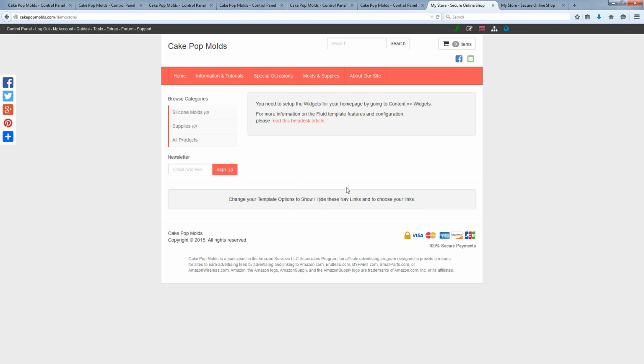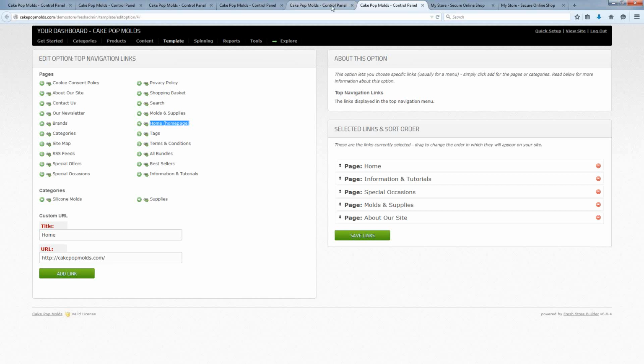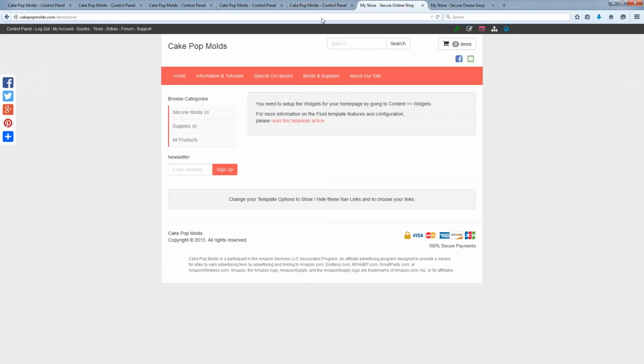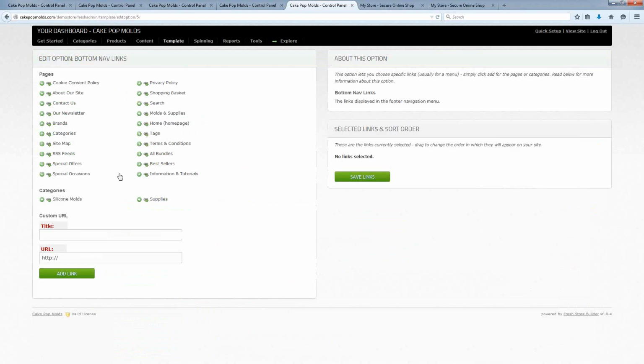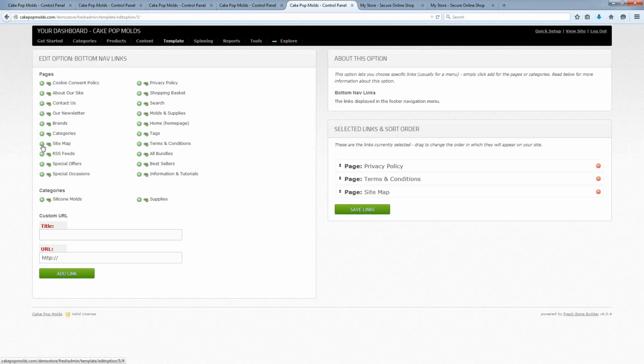So now we need to take care of the bottom nav links. This is found right below the top nav links, and it still works the exact same way. So here, I like to add on privacy policy, terms and conditions, sitemap, and contact us.